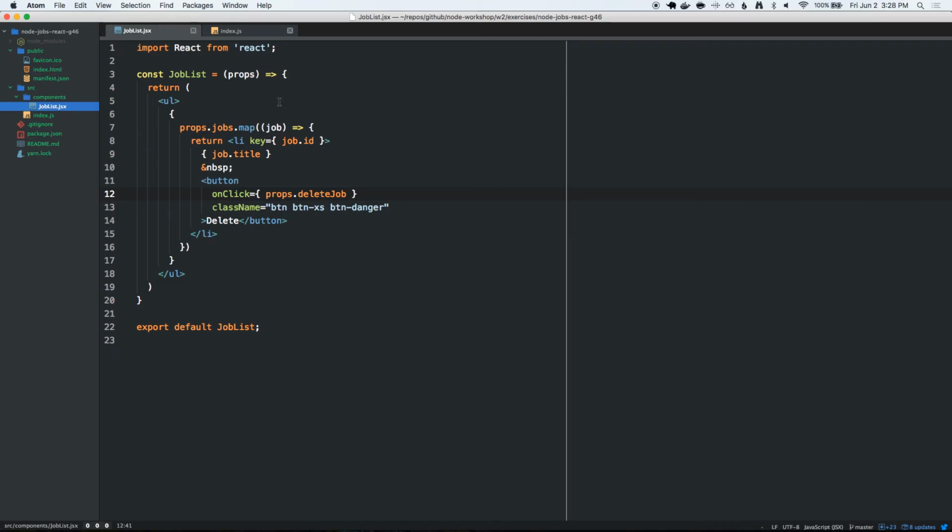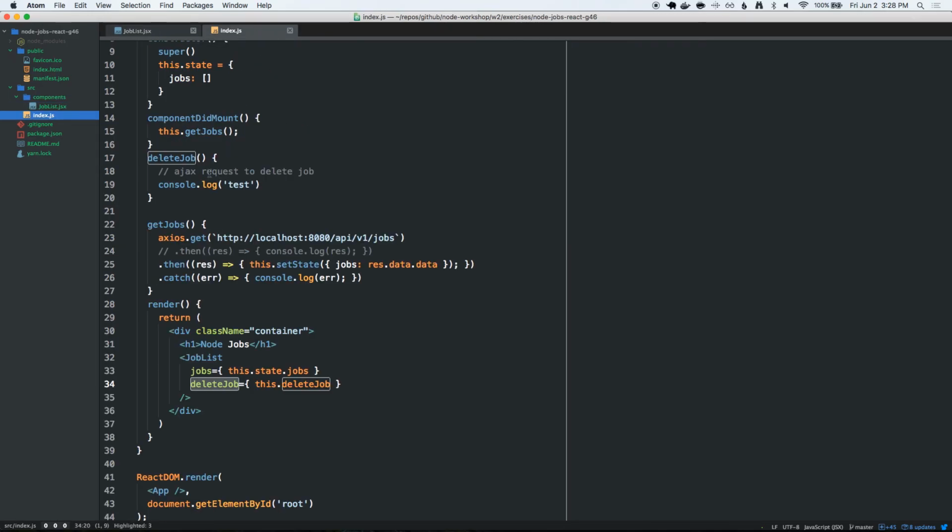So I think at this point, just do the AJAX request. You want to grab something that's unique to the job, so that when you make your AJAX request, you delete the right job. You could just grab the job ID at that point. Let's do it.